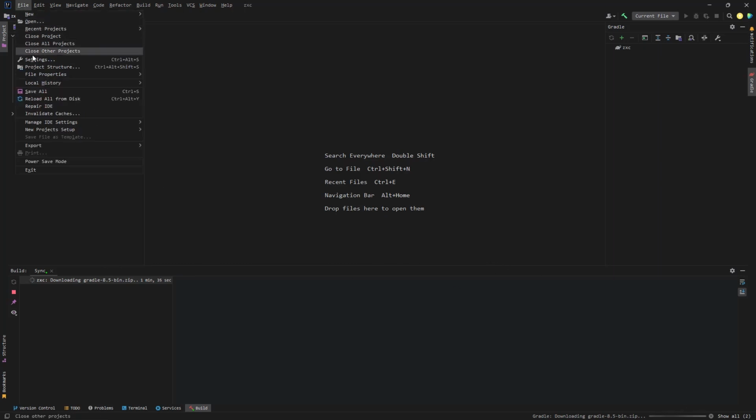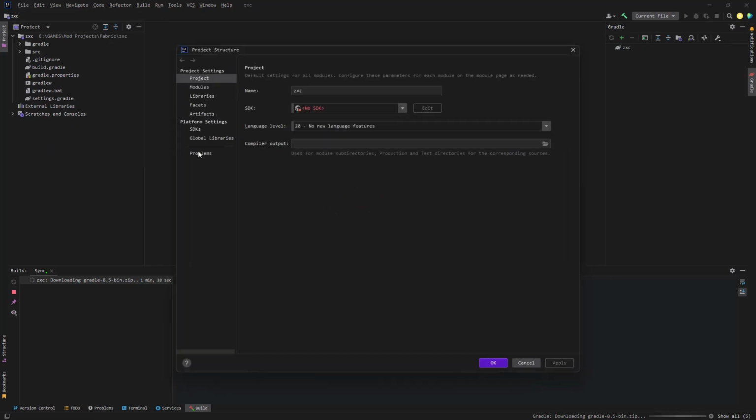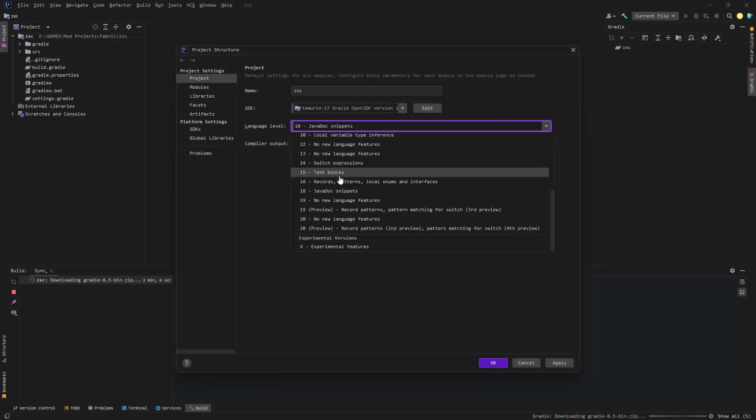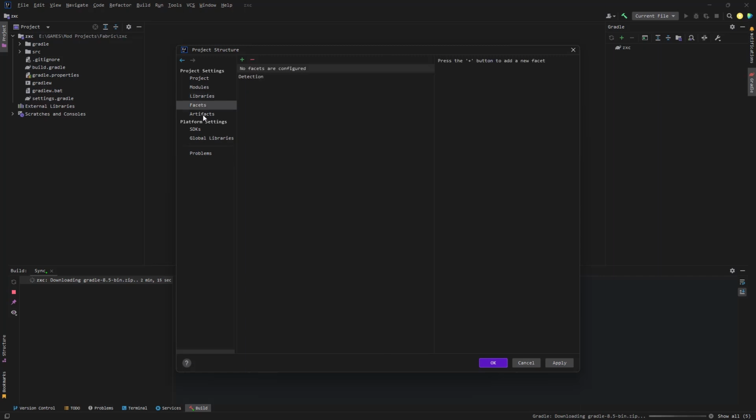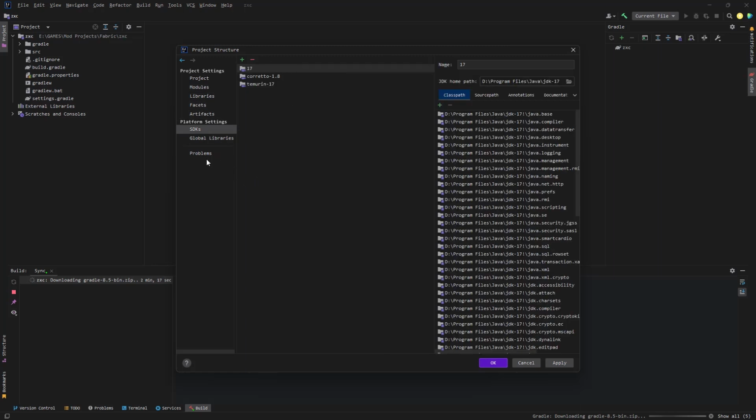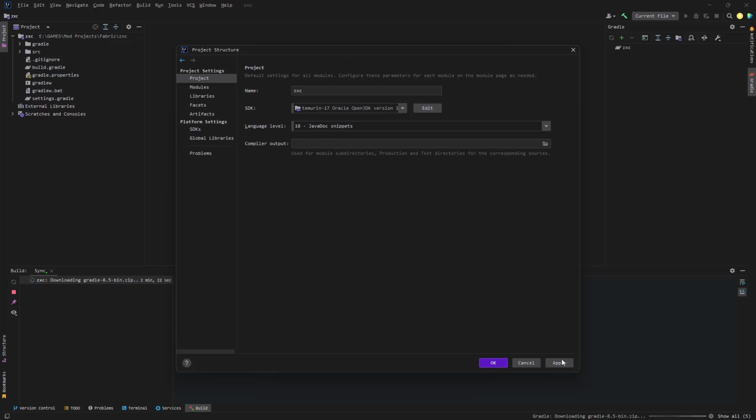The very first one is go to your project structure. In project structure, you notice that the project says SDK, no SDK. Now choose anything that has 17 in the name, and this is Temurin 17 for me. Language level, choose 18. Don't use 20. Anything above 18, Minecraft will not work, because Minecraft is developed using language version 18. And modules right now, you don't have anything there. Libraries, facets, artifacts, SDK, okay, and that's it basically. So that's one of them.